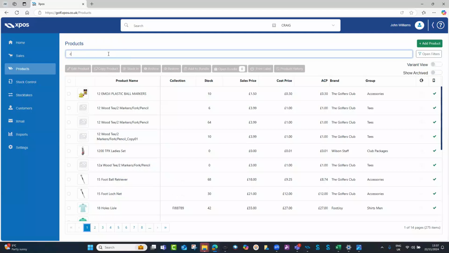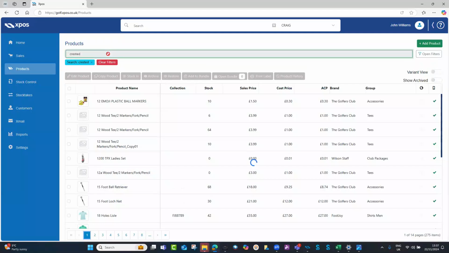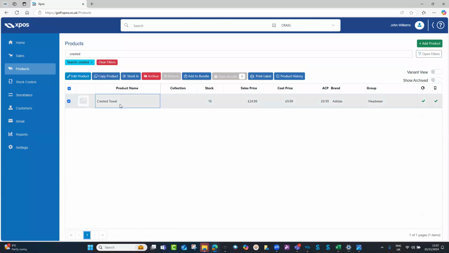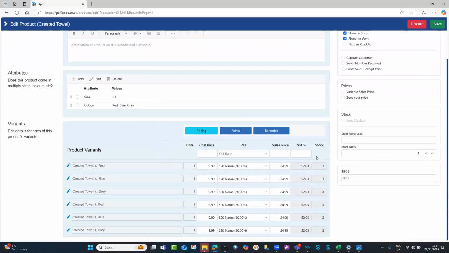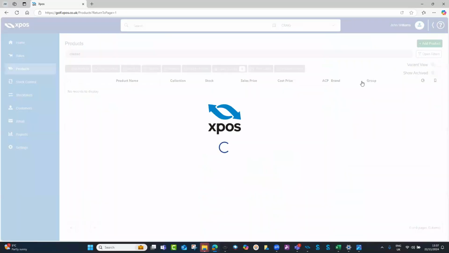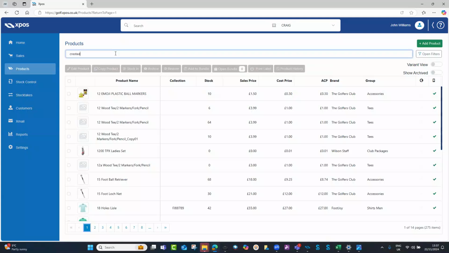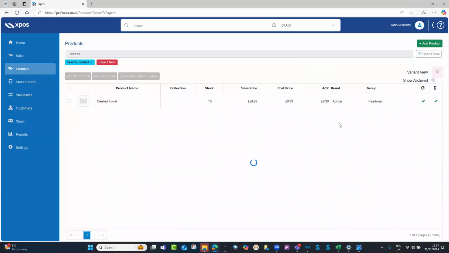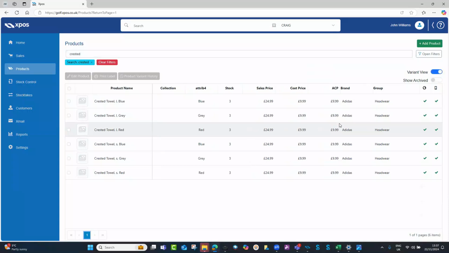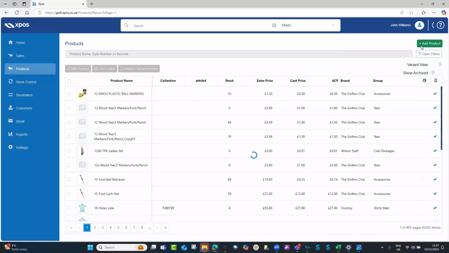So if we just have a little look here, crested towel. So this is my product range of 18. If you want to see the individual colors and sizes here, you can either edit the product, which shows me my stock on the screen here, or as I pointed out earlier, you can go to variant view, and on this screen, we'll also see the breakdown of size and color. So there's just a couple of little bits with add-in products in here.